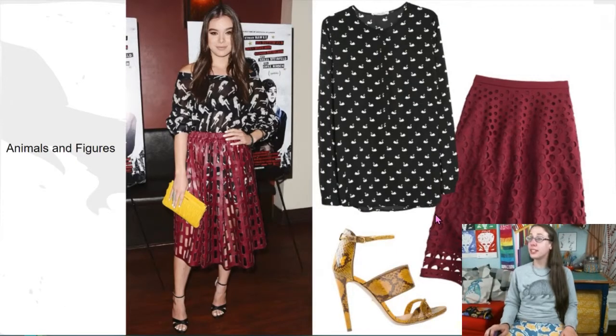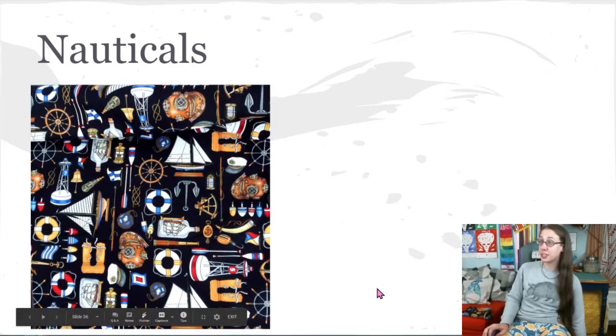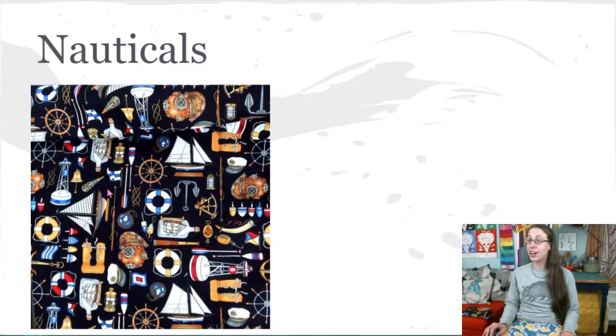More animals and nauticals. I touched on this earlier with beach, but nauticals are a huge aspect of conversational prints. There's lots of nautical prints out there. It's a huge part of it, so I think this is a really cool option to explore. Notice as well this is kind of a tossed design, something we'll be talking about in the next video.